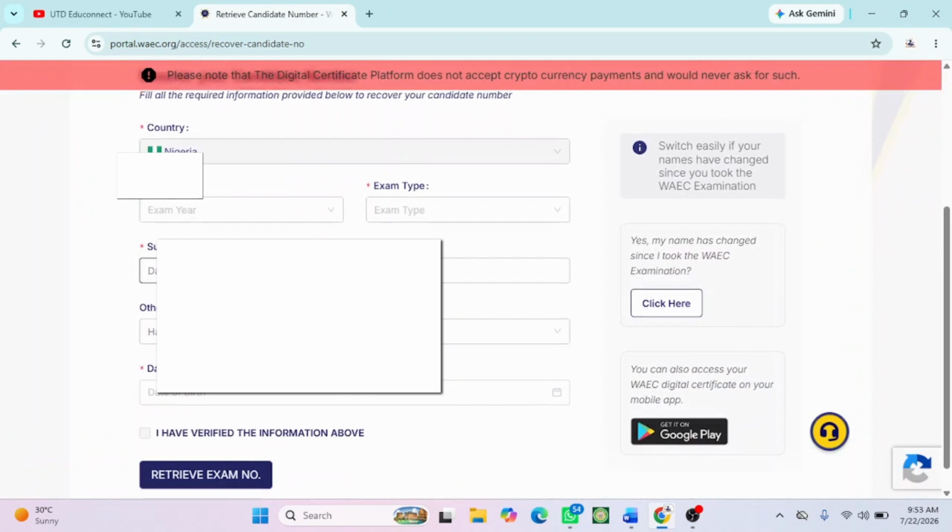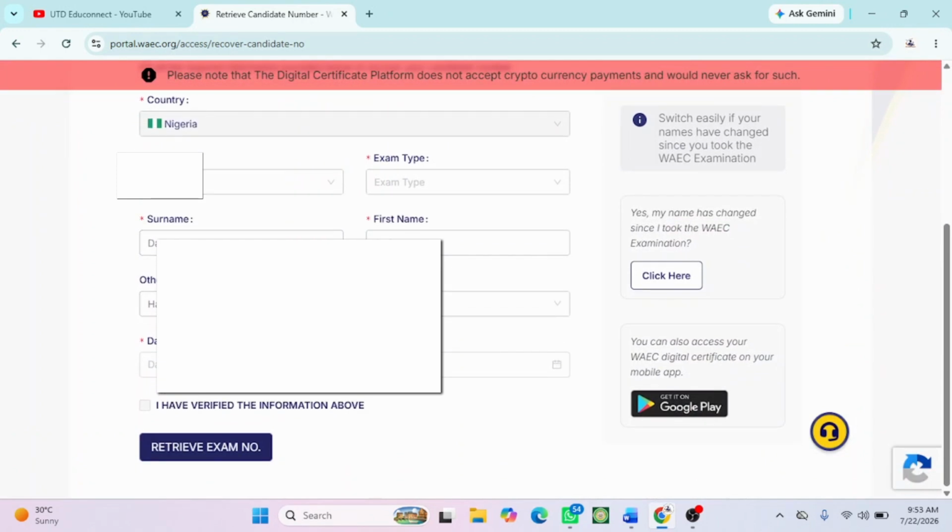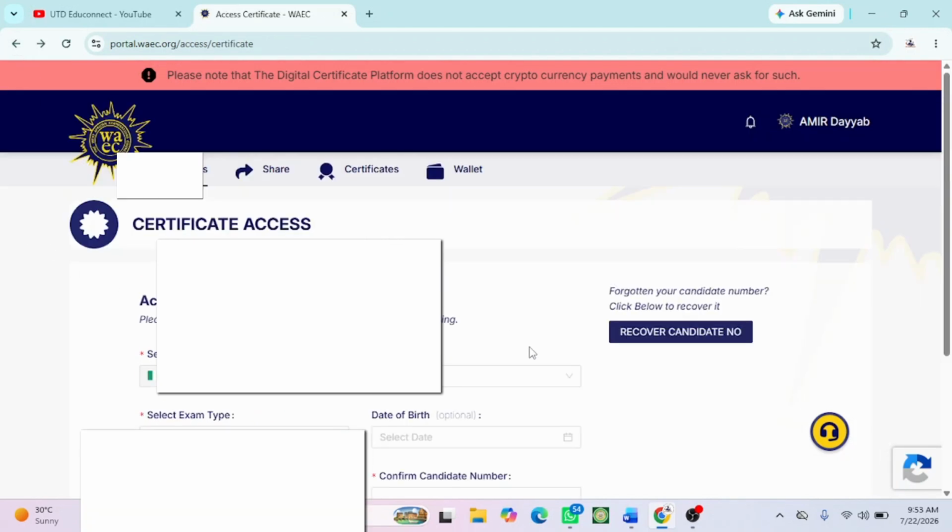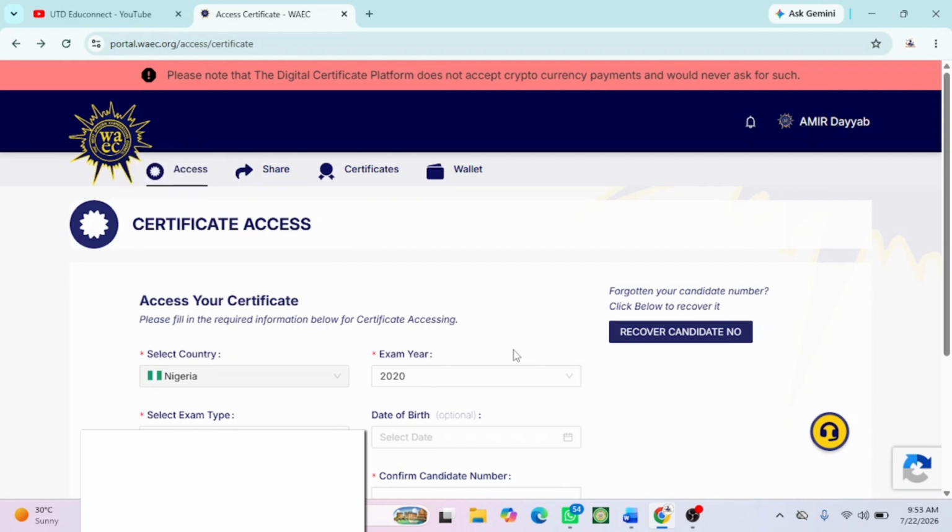Then you provide the information here. After providing the information, click on retrieve candidate number. You can recover your candidate number without any problem. As you can see, the entire process is simple and it can be completed online without visiting your school.